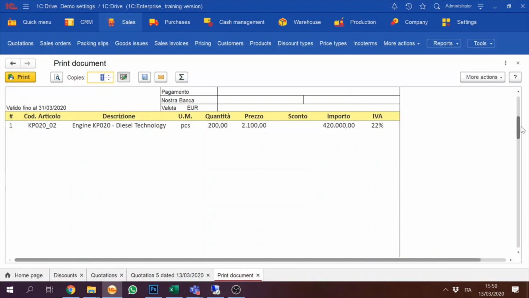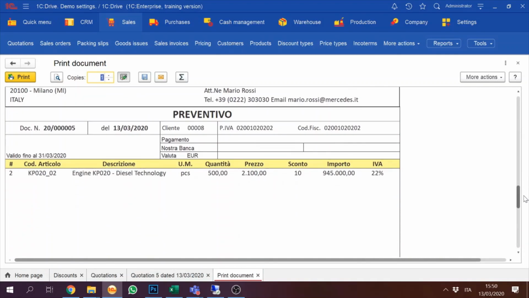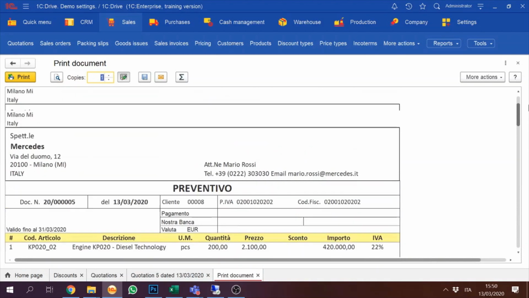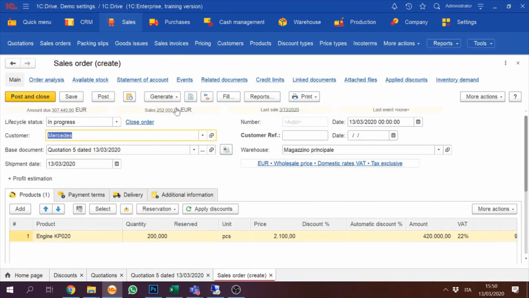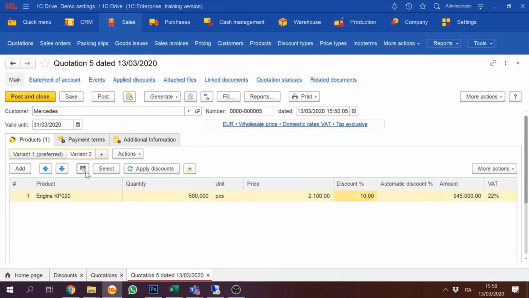One is for 200 pieces and the other is for 500 pieces, where I say, if you buy 500, I give you 10% discount. Suppose now that the client says, okay, this is good. So when I do, a moment, I don't remember myself now how to put the action. A moment. Set as preferred. Okay, sorry, this way.